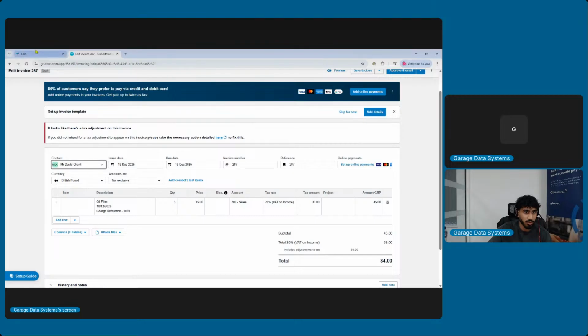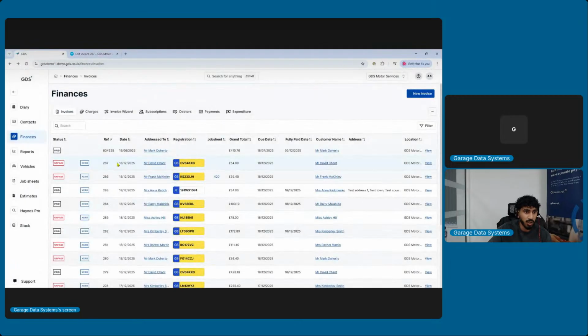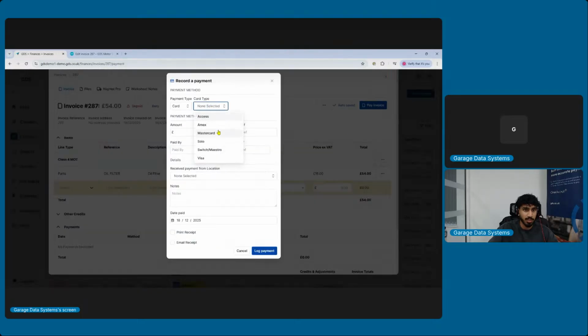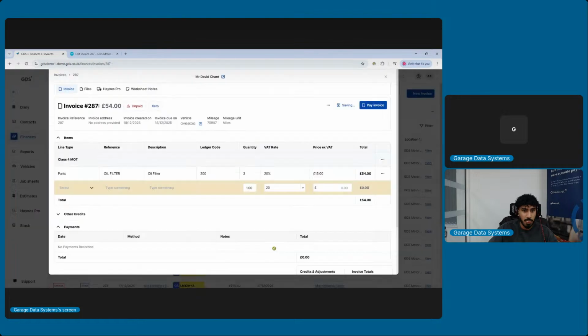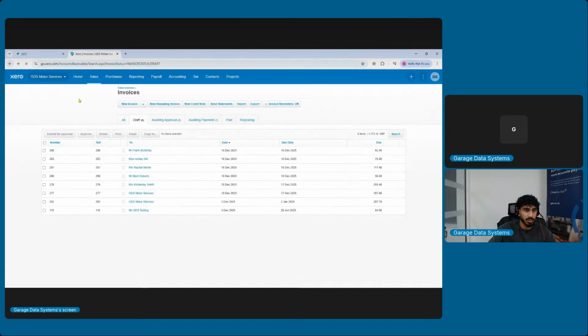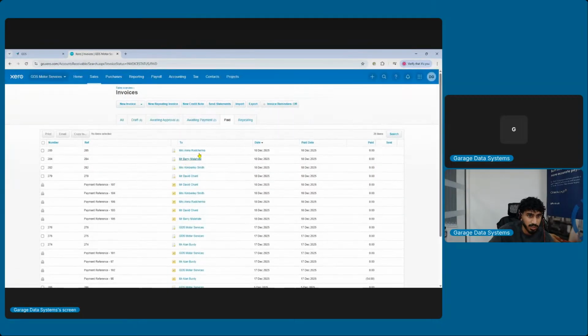So if we go back to GDS, what I'll show you then is if I was to pay it off, just by clicking pay invoice here, if you have the integrated card terminal or payment link, that would be recorded automatically. But just for the demo purposes, I'll log this payment manually. Let me see again confirmation that it has gone through to Xero. Now if I go back to my list of invoices, you'll see that's no longer in my draft invoices and it's gone straight into paid. If I just give that a refresh. Perfect.